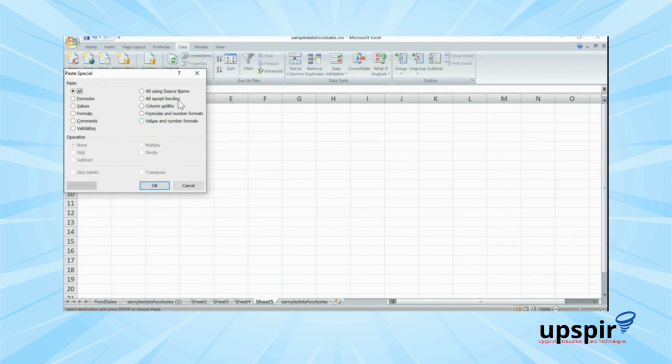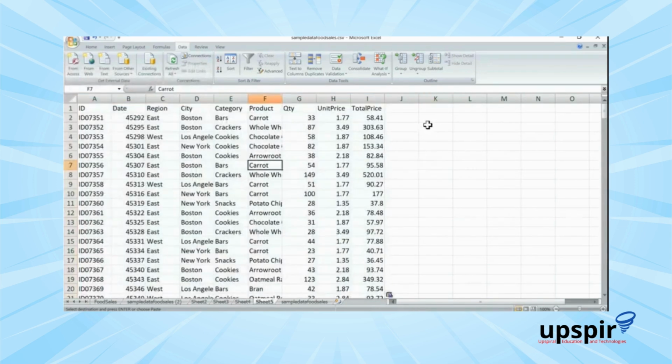Similarly, we can choose which kind of theme we want to keep. We want to use a source theme, all except borders. Column width we want to copy, formulas and number formats we want to copy. So all those things are there. So say I just say values, right? So I end up with this sheet. So now I should not be required to. So this is a simple formula.